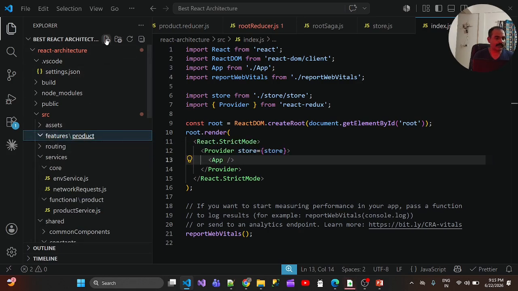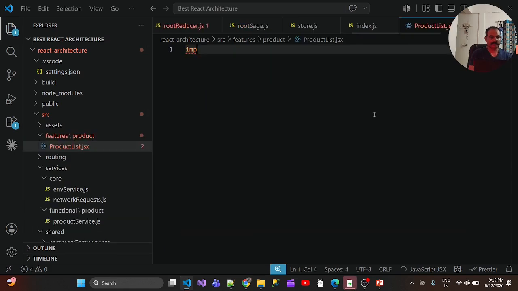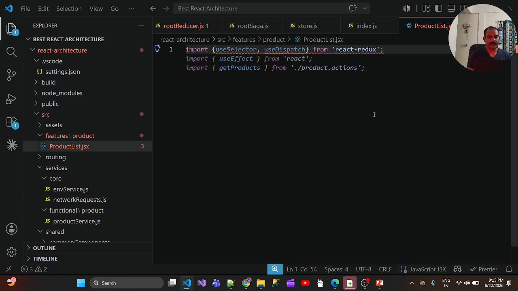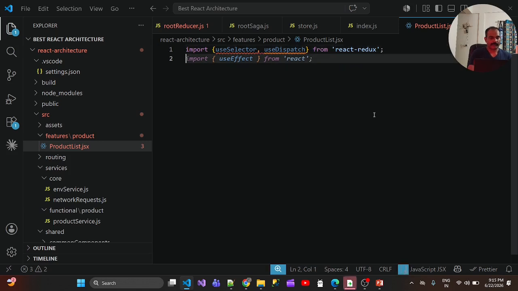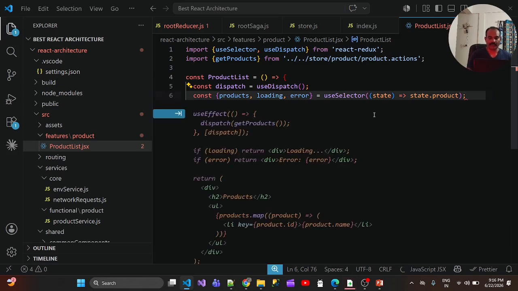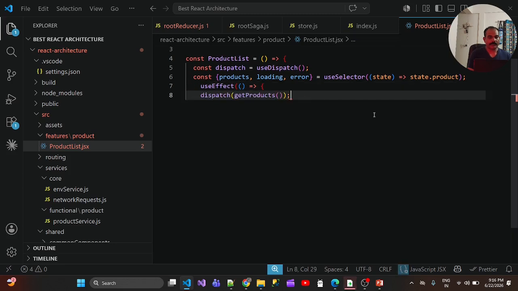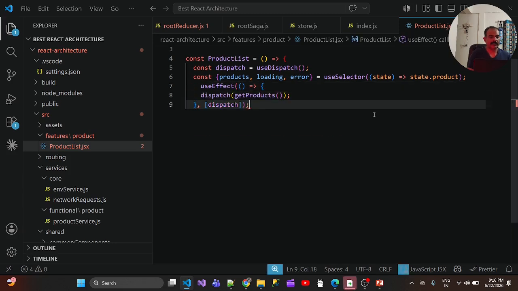In this feature we'll create one file called product list.js. Next, import useSelector, useDispatch. Then import getProducts. Okay, that is our action that will trigger. Now we'll take the data from the state. Okay, useEffect. The useEffect will dispatch the getProducts.